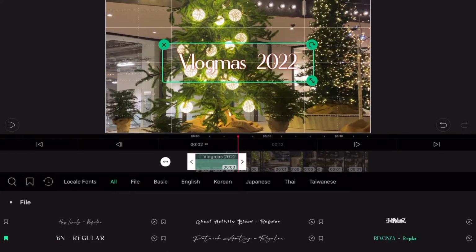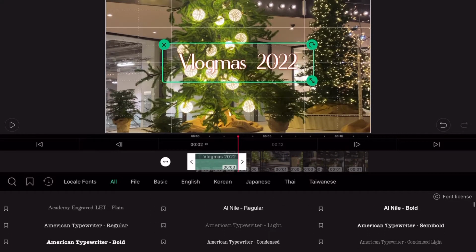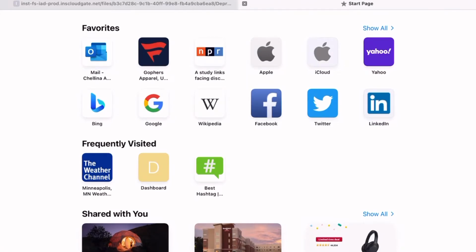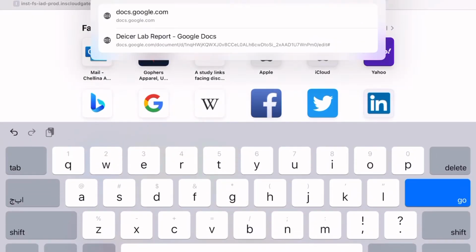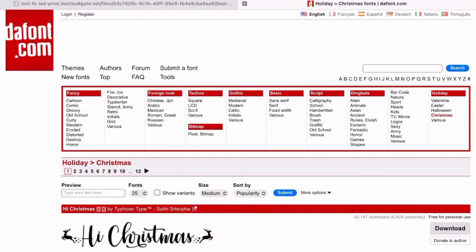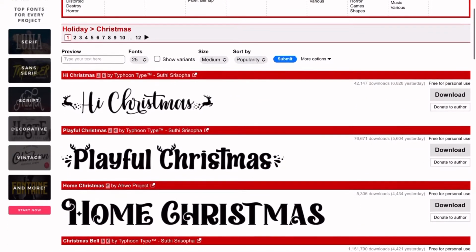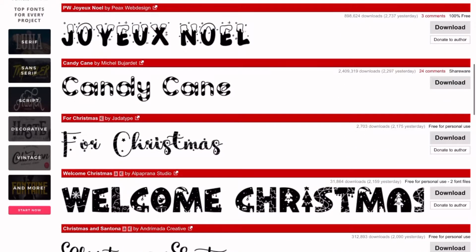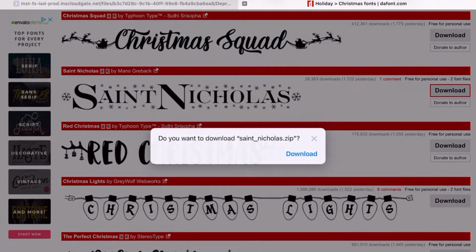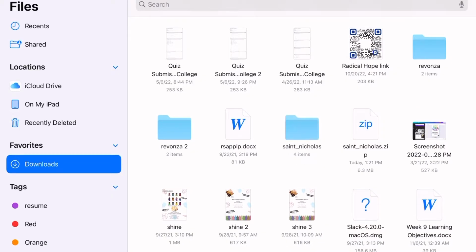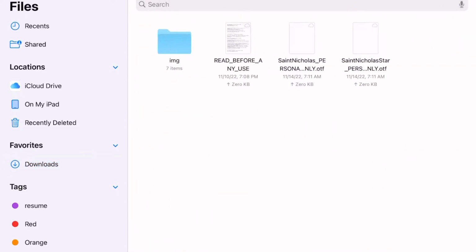Here I am playing with the fonts that they have. I wasn't feeling them. So you go to dafont.com and I will show you how you download a font. I clicked on Holiday, the Christmas category. They have so many different Christmas ones. Just pick your favorite one or whatever stands out to you. Click download. It downloads as a zip file to the Files app on your computer. There it is, St. Nicholas.